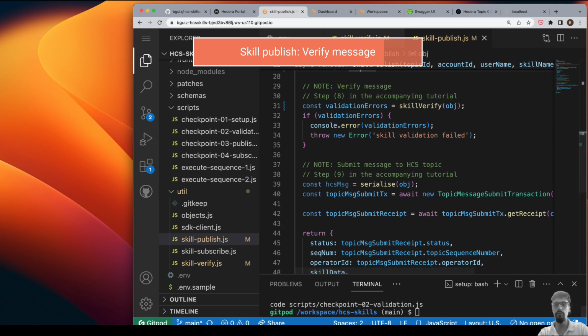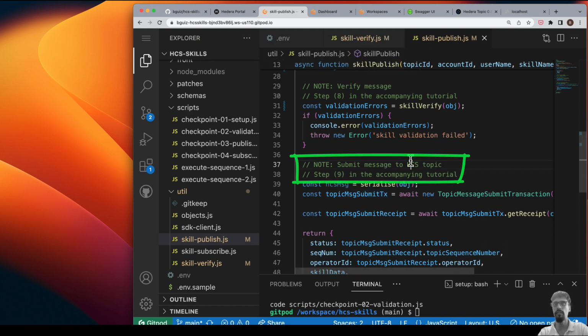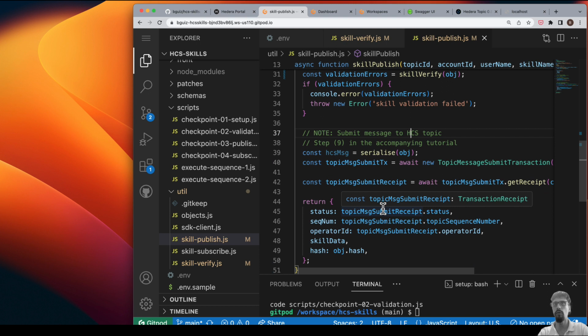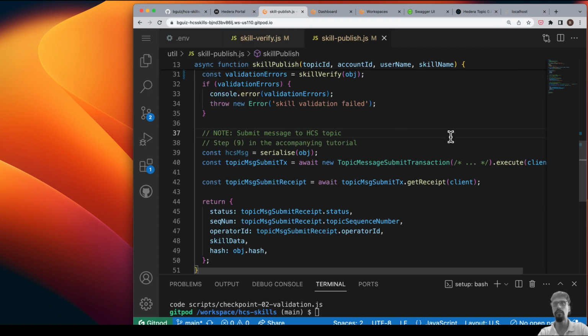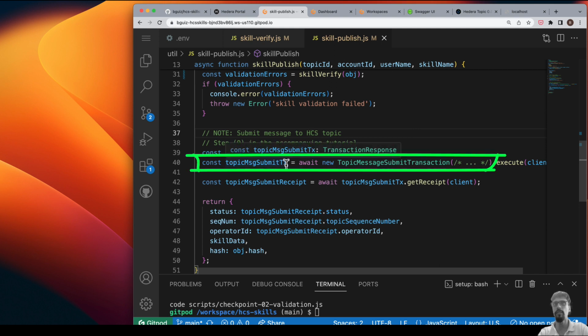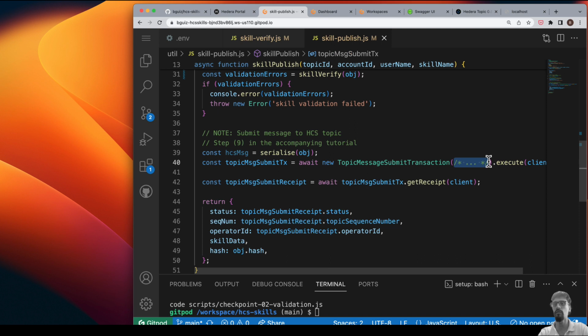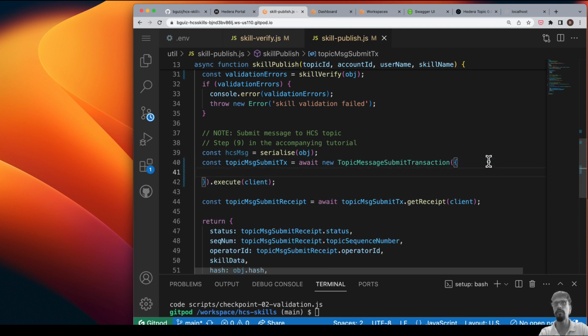Moving on to step number 9, we have submit message to HCS topic over here. So what we'll want to do is, let me just make this a bit bigger. We've got topic message submit transaction, and we're constructing a transaction before we execute it. And what we need to do over here is to create some input parameters for this particular transaction.